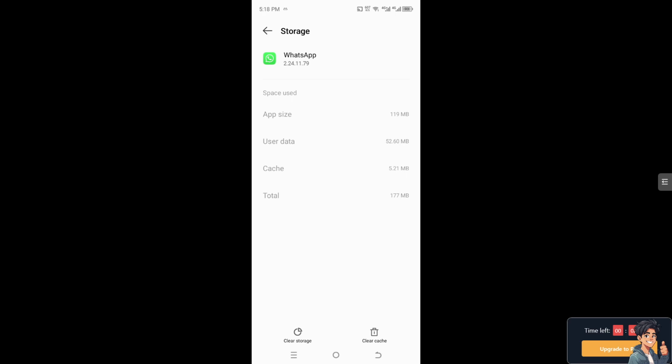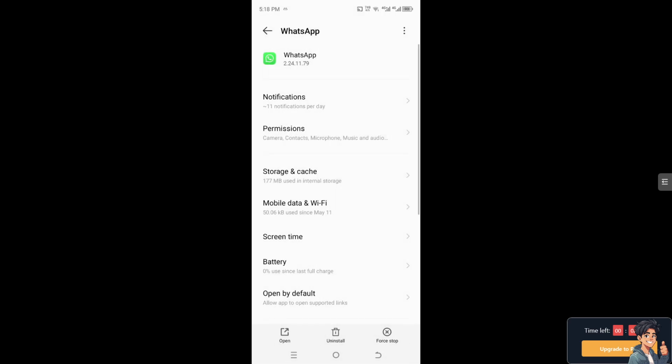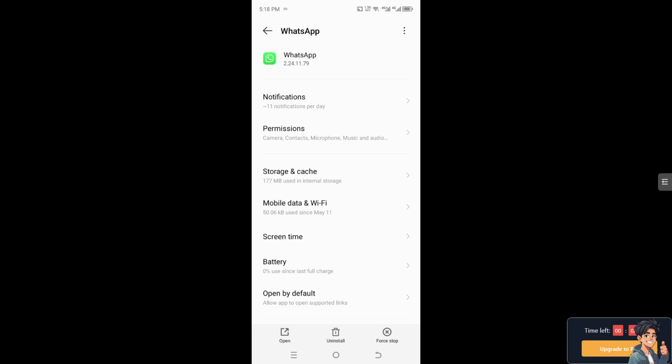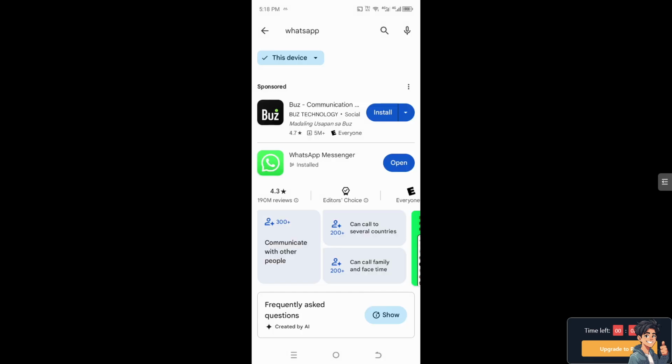Now, when you delete the user data, you will be logged out of your WhatsApp. From here, go to mobile data and Wi-Fi and make sure the settings are correct. Then go to your Google Play Store and search for WhatsApp. Make sure you have the latest version of WhatsApp Messenger installed on your mobile device.